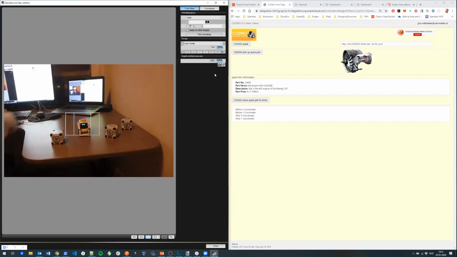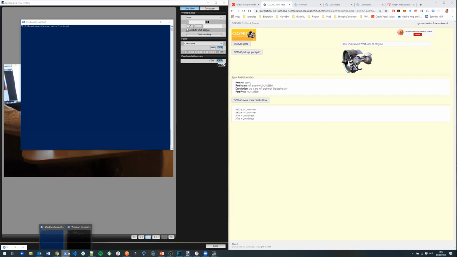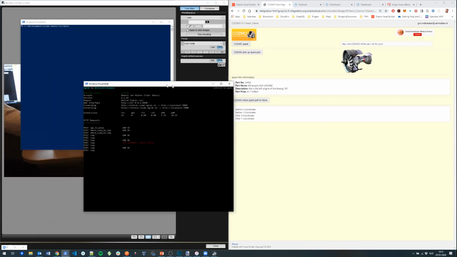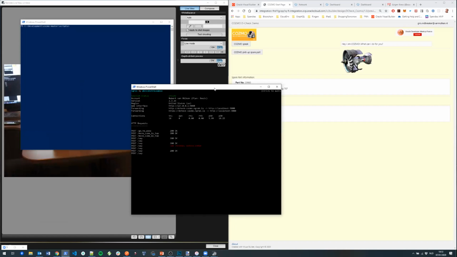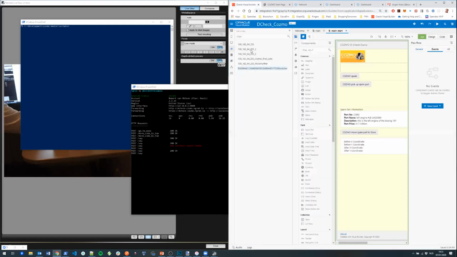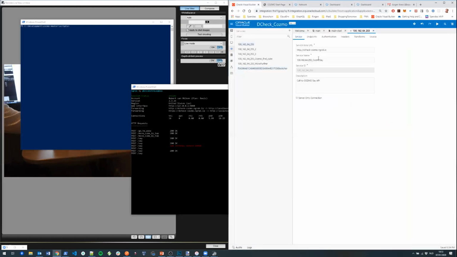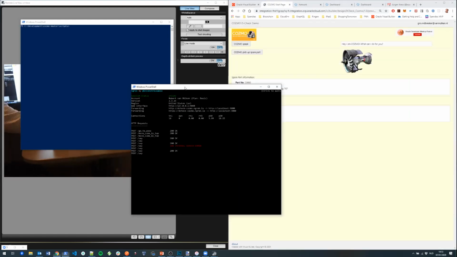So when now COZMO is listening to me, I can do a few things. So what I have running is one thing is I built a tunnel from the cloud to COZMO, and I use ngrok for this. I set up a custom domain for myself, so I don't have to constantly change the endpoint in Visual Builder. Because the endpoint here is dcheck COZMO, which can be found back in the service base URL.